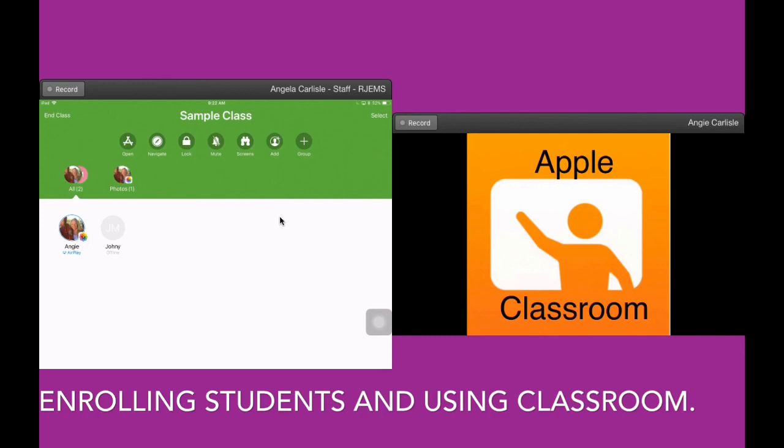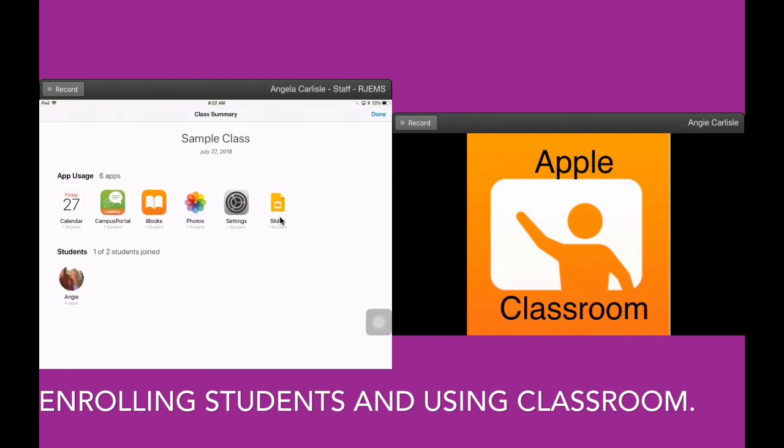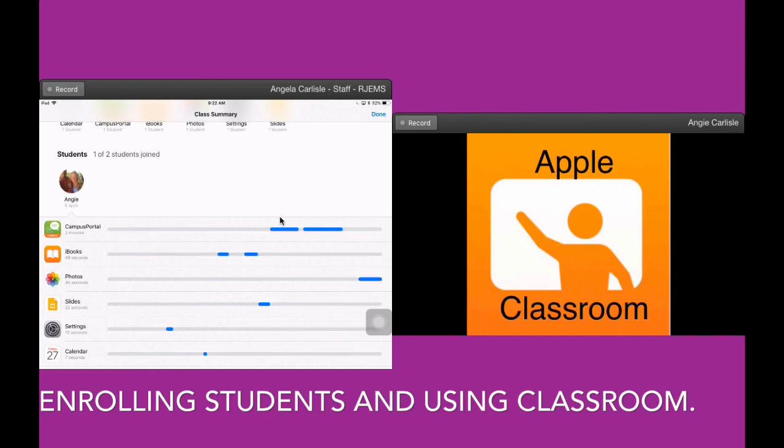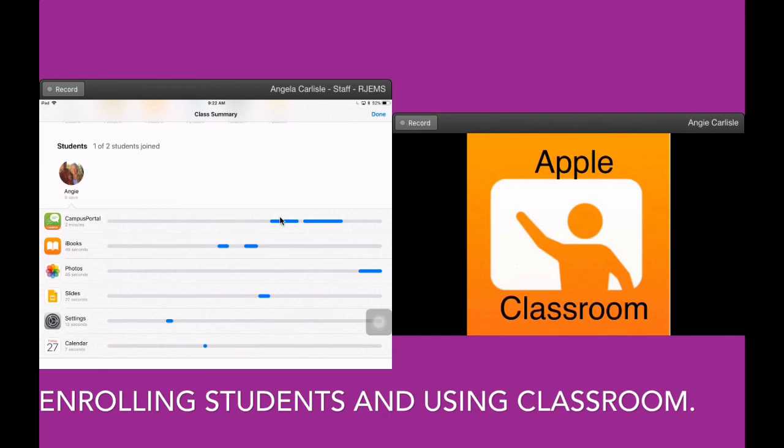Now what's really nice as well with this is that when I'm all done and I click End Class, it's going to give me a quick summary of all of my students and where they've been. The first thing it shows me is all the apps used during this session. Below that, it will show your list of students and where they were. If I tap on Angie, I can see exactly where she was for how long. She was in Campus Portal for 2 minutes, iBooks for 49 seconds, quickly went into Photos, quickly went into Settings. She tapped Calendars for 7 seconds. This is a nice way to check on students after the fact if you need to.